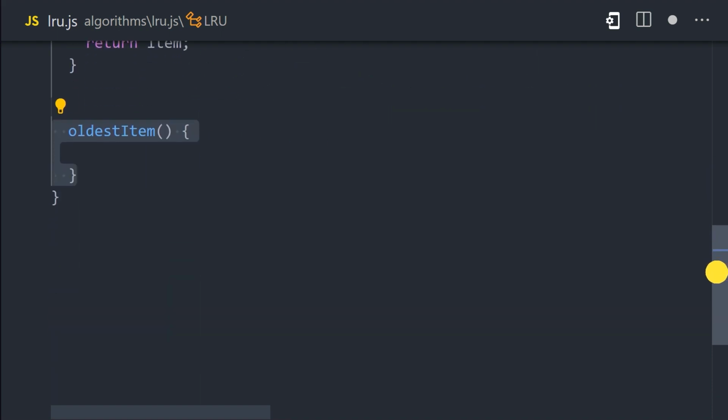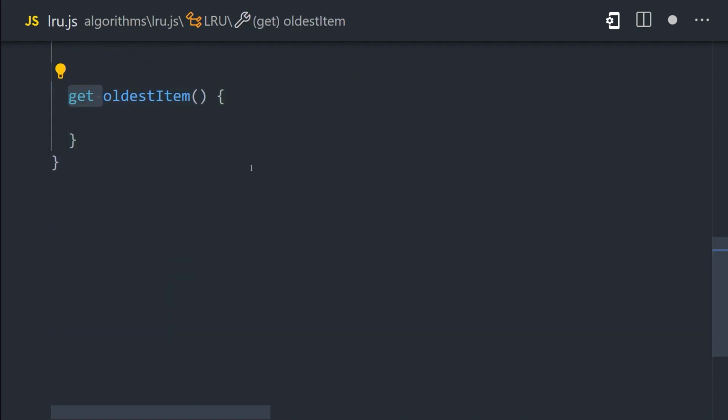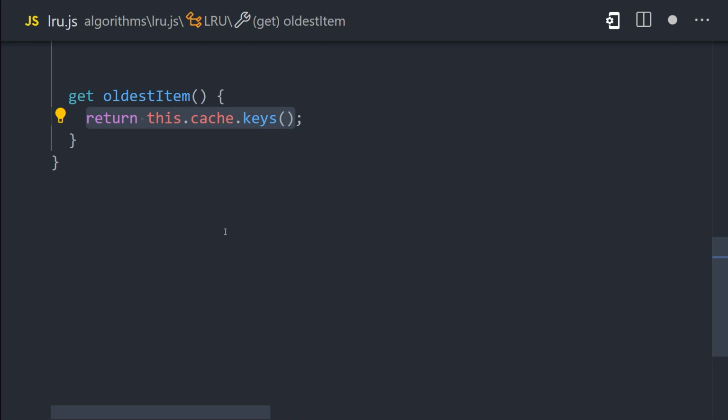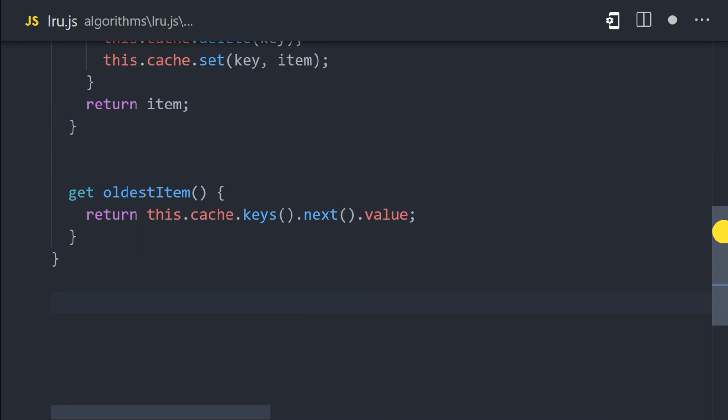item in the front. Now, when the LRU reaches capacity, we'll need to find the oldest item and remove it from the cache. In order to do that, I'm setting up a getter with the get keyword followed by a function called oldestItem. Get is not really necessary here, but what it allows you to do is call it as a property instead of a function with parentheses. Now, in the body of this function, we'll return the cache keys next value. Keys is just a method on the JavaScript map that returns all of the keys, and then next we'll grab the first one, which will also be the oldest one.